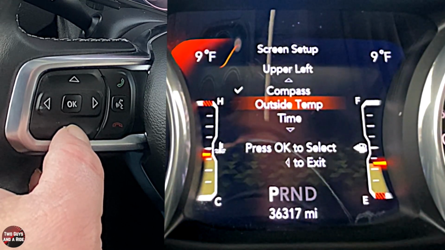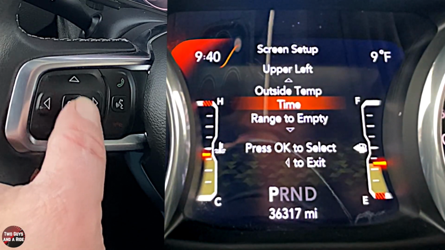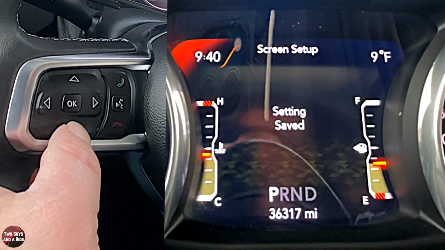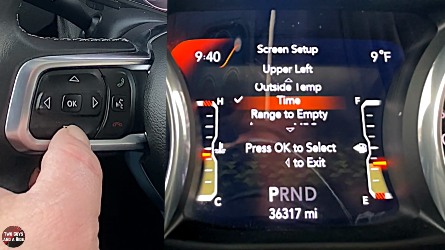But I could change it to outside temp. Right now that's over on my right. I could change it to time. So I'm going to do that. I'm going to change it to time. I click the OK button. Now I'm going to click the OK button again because I want to show you the other options.